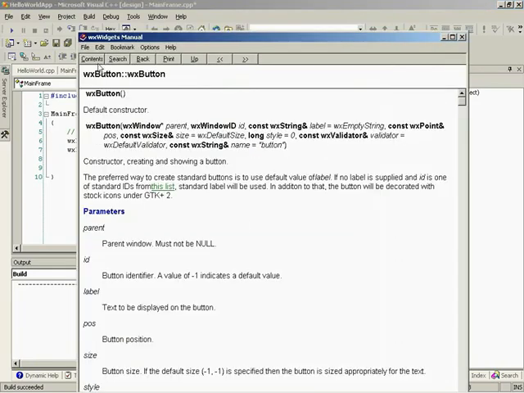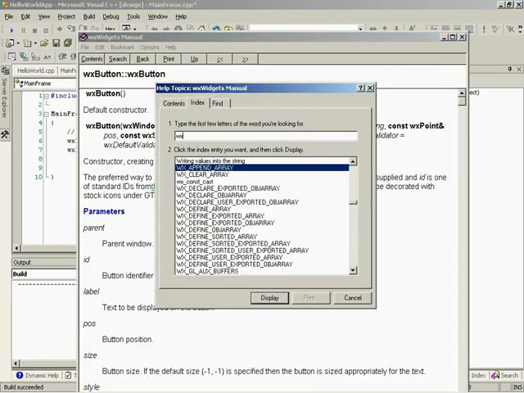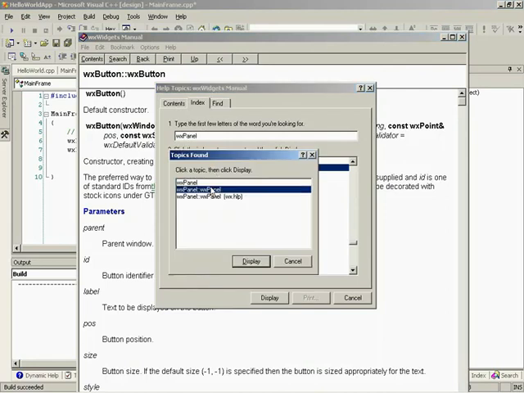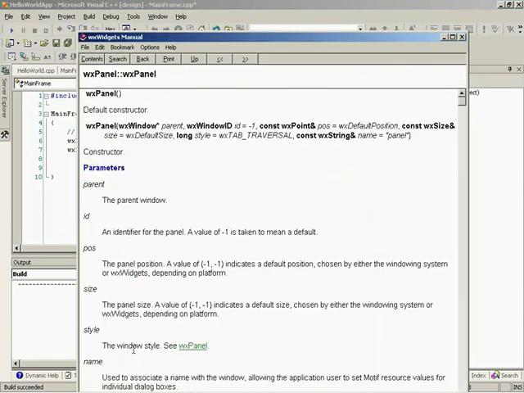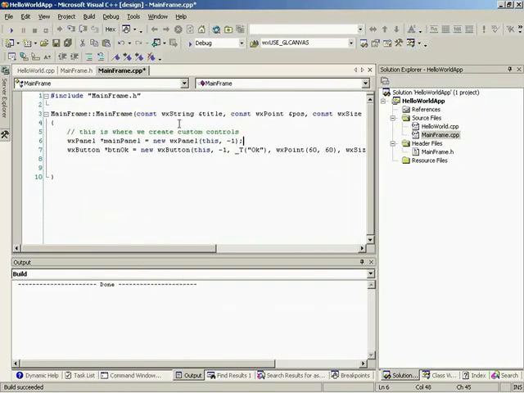I want to just show you again what it says inside of here. So come over to wxPanel, and if we come down to the constructor, the position, if you do not specify, it will use wx default position and wx default size. As you can see down here, a value of -1, -1 indicates a default size chosen by either the windowing system or wxWidgets, depending on the platform. So in this case, we can just use the default sizes. So we can just exit that.